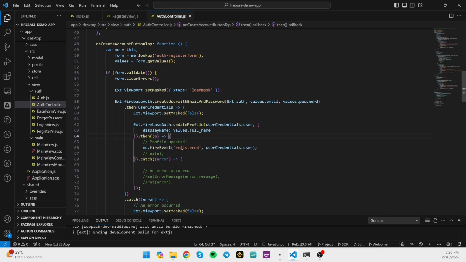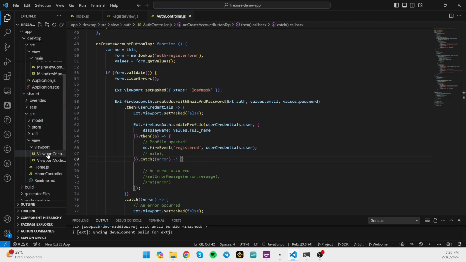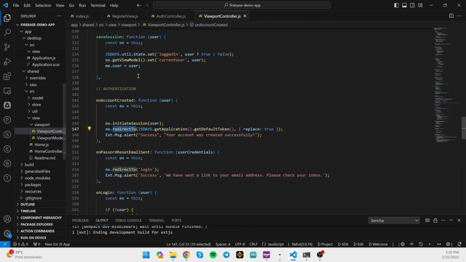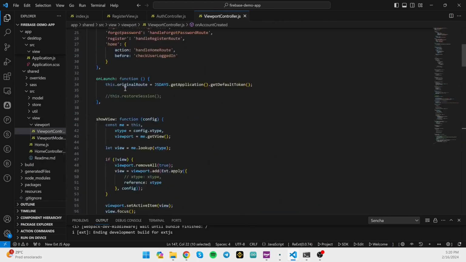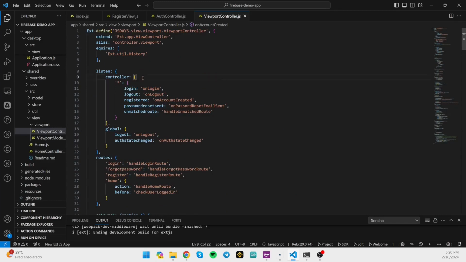fire one registered event to our application. This is just for better control. I am just firing that someone just registered. And in our viewport controller, I listen for many global events here. I have one event for login, for logout, another for registered, password reset sent. For example, when our user is registered, I call the method onAccountCreated.